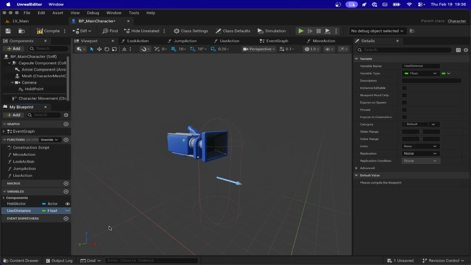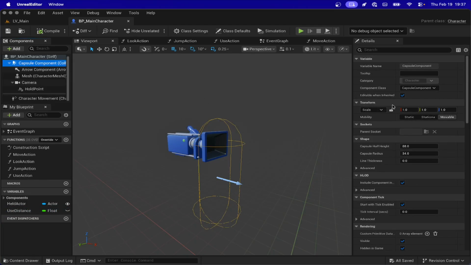The next thing we want to do is define a begin overlap event for the main character's capsule component. After clicking on the capsule component, you can automatically create the begin overlap event by selecting it from the list in the details window. You can also do this by right-clicking on the capsule component and selecting the event from the context menu. If done correctly, this should automatically jump your editor to the event graph showing the new begin overlap event.